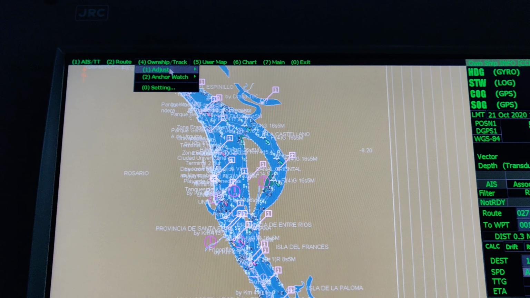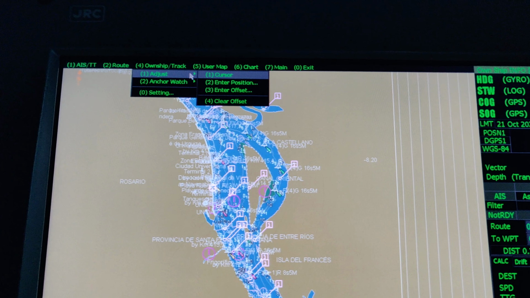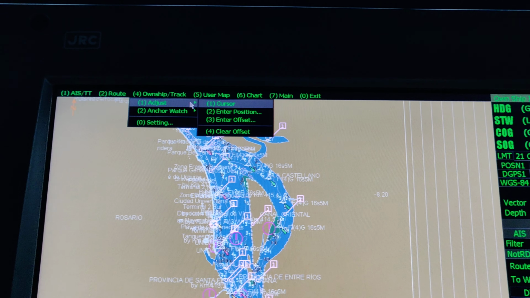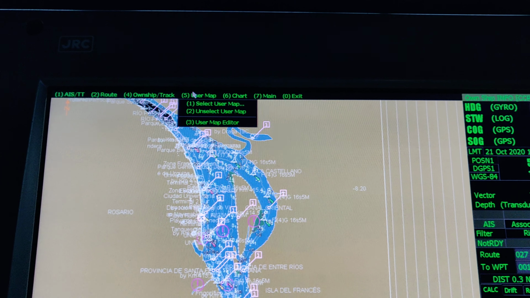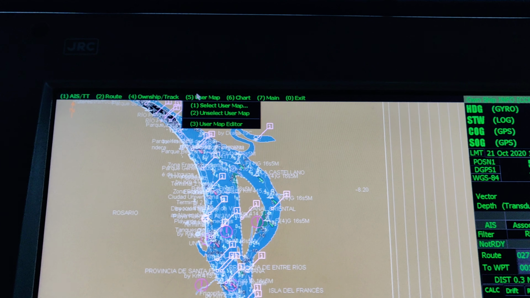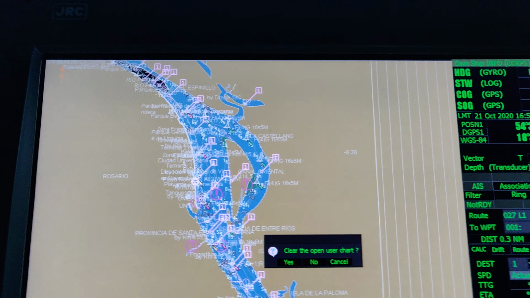As we go further, this is one more function. I'll tell you later about manual fixing, plotting position. We'll come back to this later. Another thing is the user map. This is a very good function again. User map is the notes that you put on the radar. Just select user map, whichever you want.